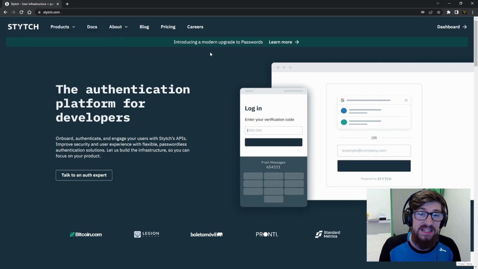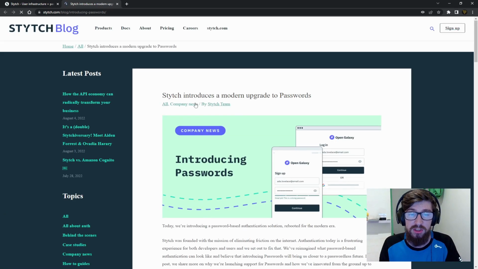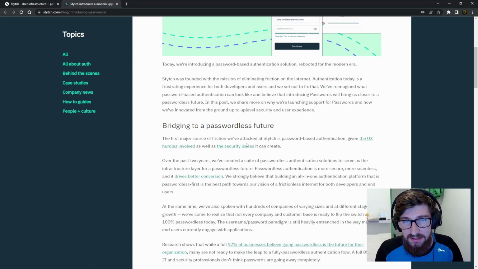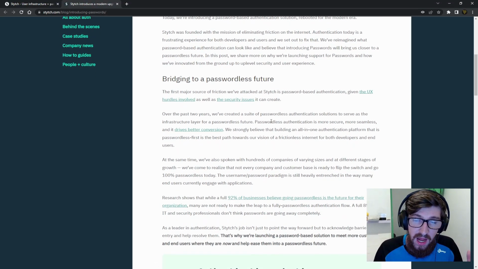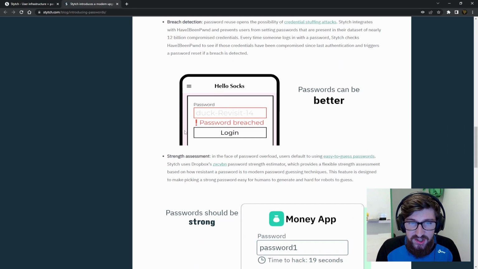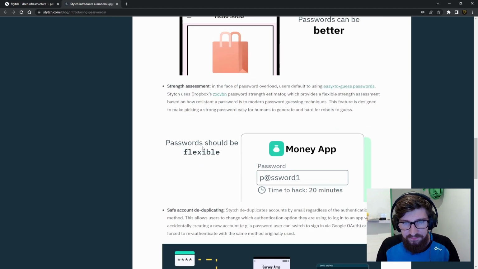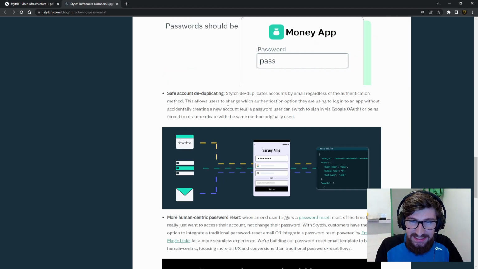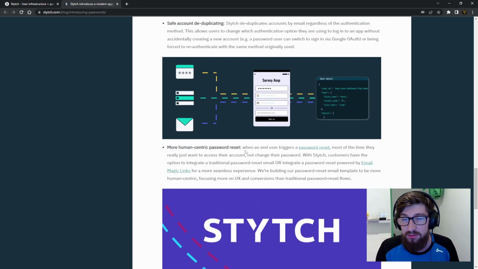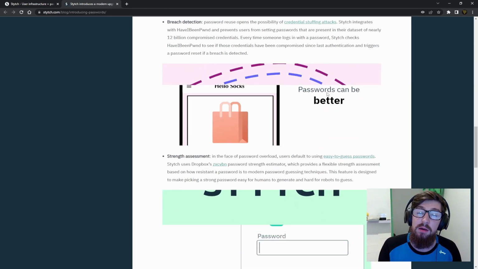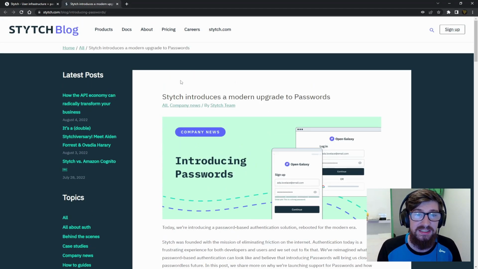And the newest addition is a modern upgrade to passwords. If you click this at the top here, you'll see all the new stuff which they've added for passwords and why it's so much more secure than just a simple password protected thing. As we scroll down, you'll see here we have modernizing passwords, breach detection, strength assessment, which is really cool, and we also have safe account deduplicating, and more human-centric password reset with magic links, of course, which makes it a lot easier to sign in. And there you go. So this is a lot of things they bring to the table.